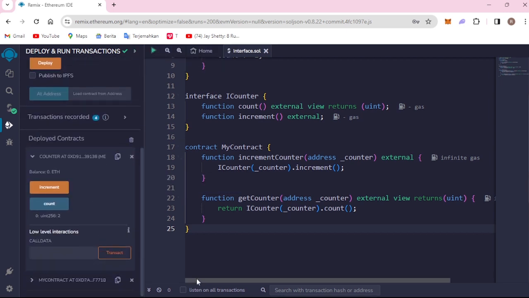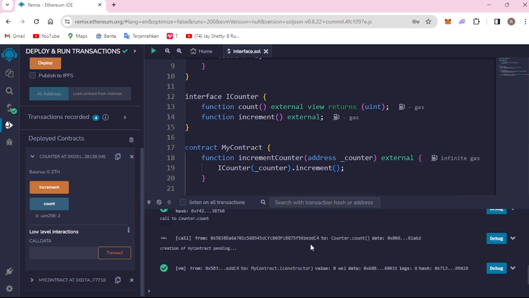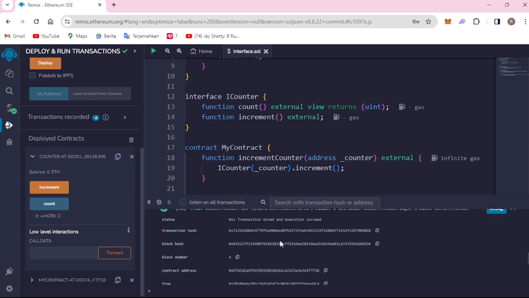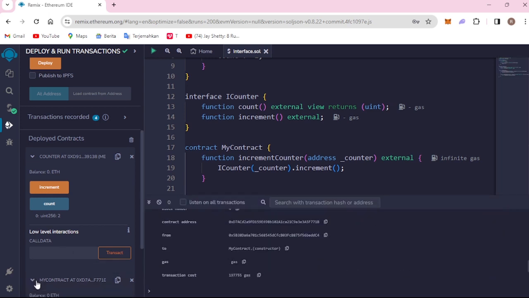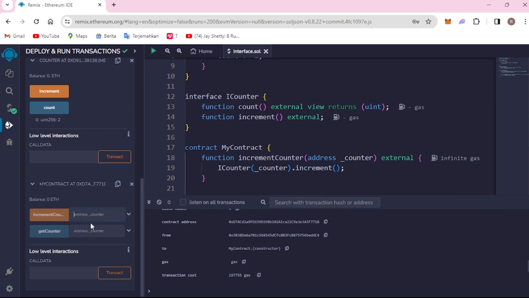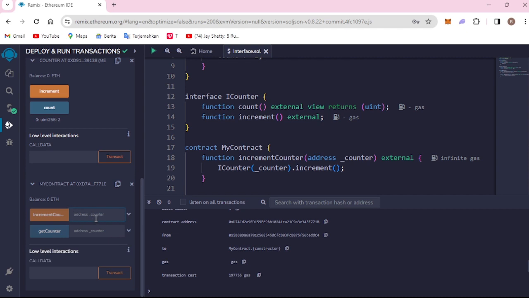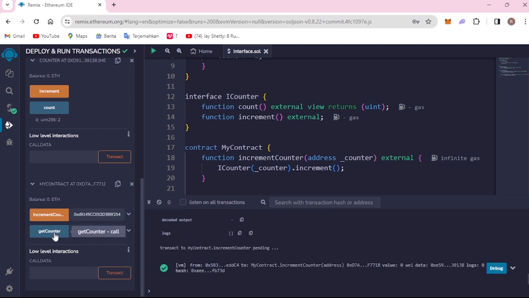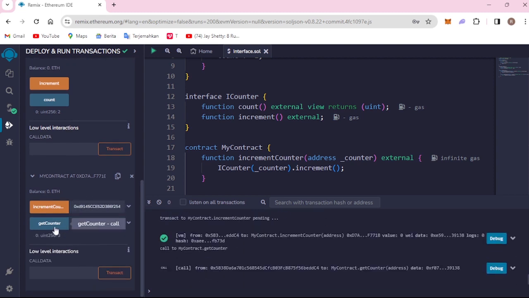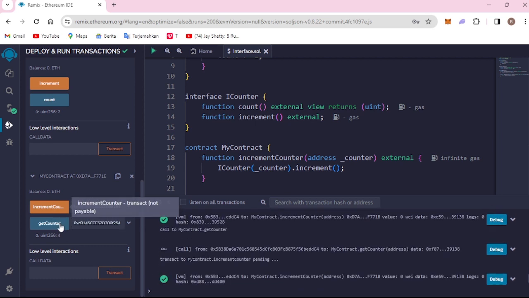All right, see it? Wait a minute, we are going to see the details right here. All right. Okay, we're good. And then see the details right here. We have to put the address from the previous contract. And then we are going to try it. All right. We increment it. And then boom.